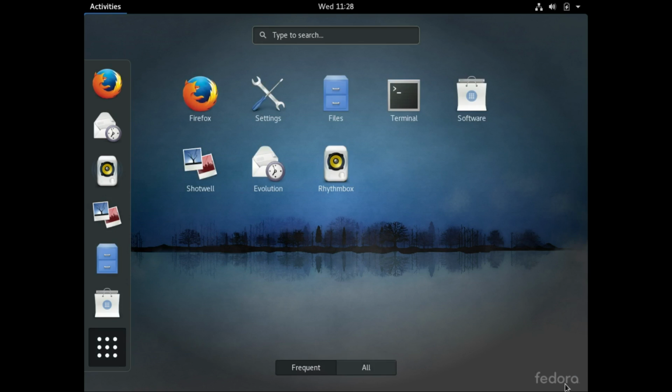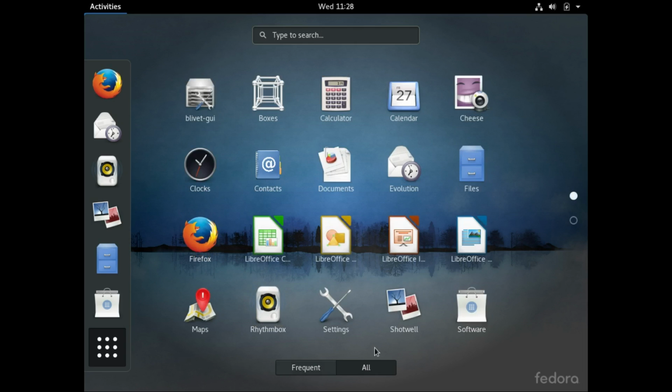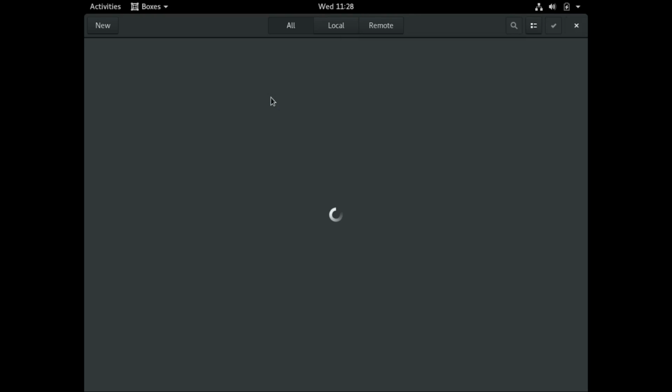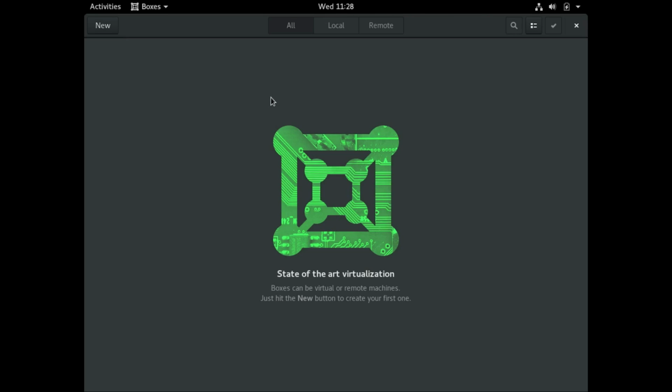I like the Fedora logo here. It was a bit random, but yeah. GNOME Boxes is installed. This is awesome. I love GNOME Boxes. If you're not familiar with GNOME Boxes, it's mainly for servers, but you can also locally remote to other VMs, and also remotely. It's very similar to VirtualBox.